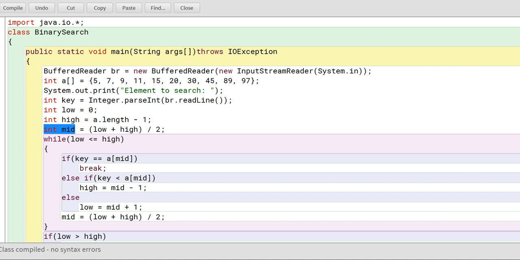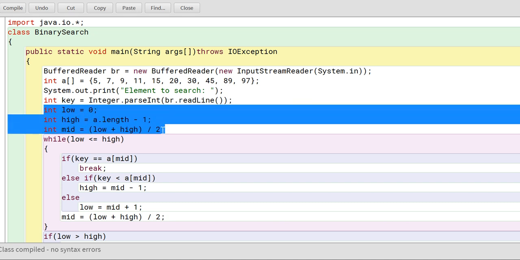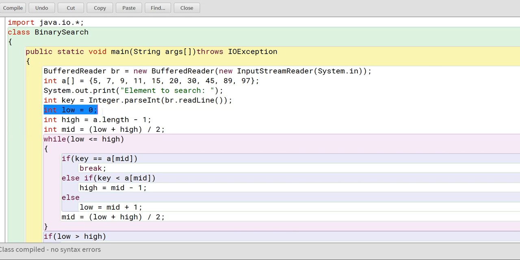In every kind of array, these three variables are of integer type. Why? Because these variables will represent indexes of the array. This one represents the index of the first element, this one the index of the last element, and this one the index of the middle element. The middle element's index you find by applying this logic: low plus high divided by 2 gives the index of the middle element.